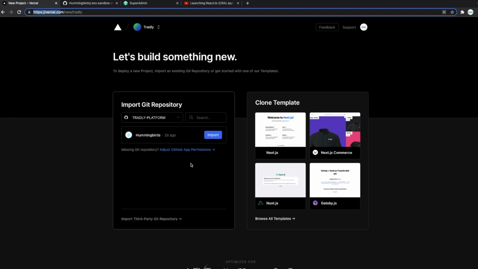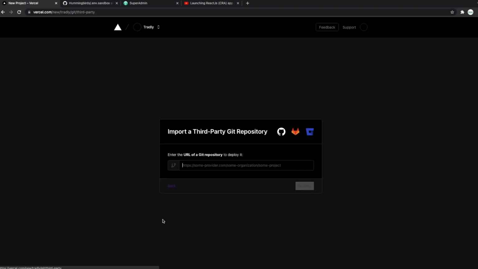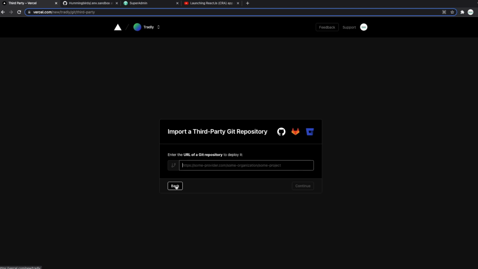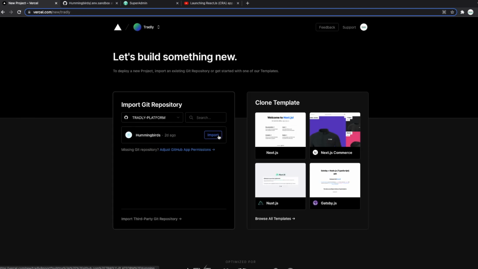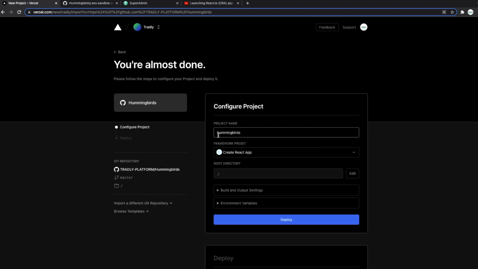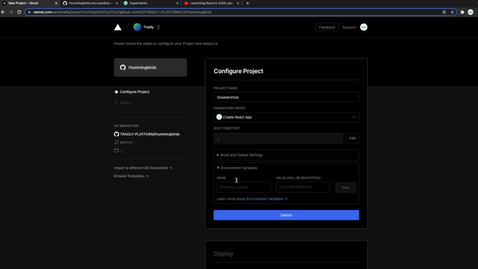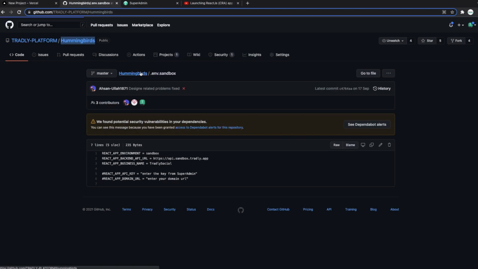I have already imported my repository, that's why it's here. Otherwise, you can just click import third party and put in this URL, or under your GitHub you can fork this repository and use the forked URL here. But anyway, let's just use the project I have. The main project name is Sneakers Hub, so I'm just going to name it Sneakers Hub. It's a Create React App, and the additional information we need to add is the environment variables, which you can find from the root repository.